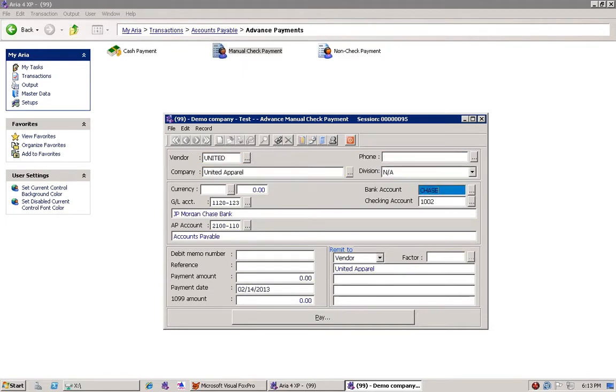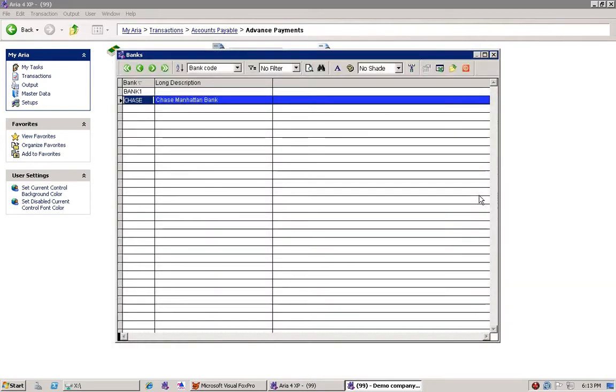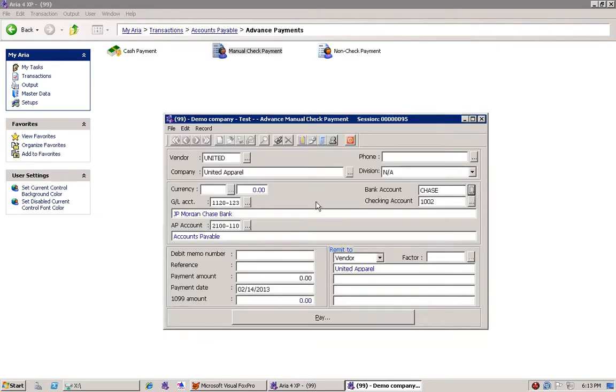You can select or change the bank and the checking account from the bank master list. The related GL account codes for that bank and checking account, as well as the default accounts payable GL account code, will show up based on the vendor setup, of course.